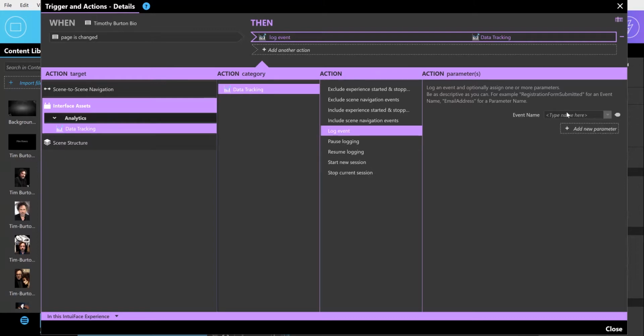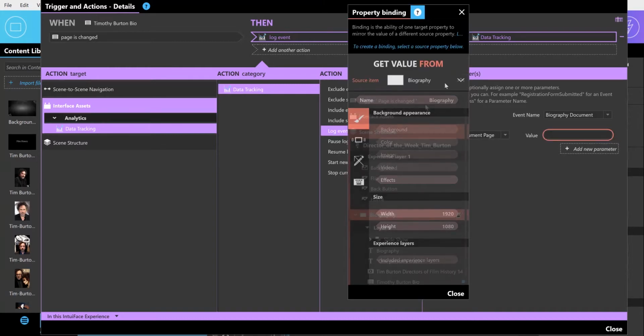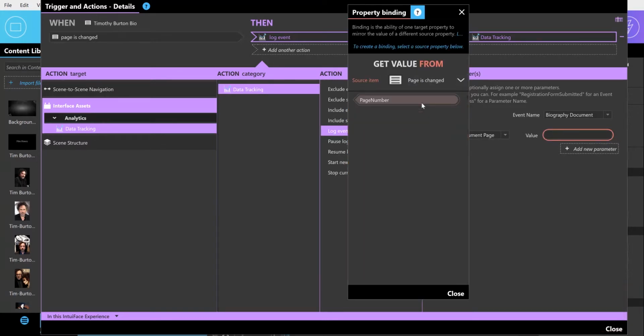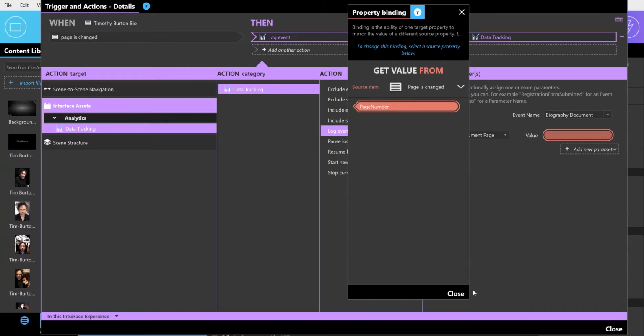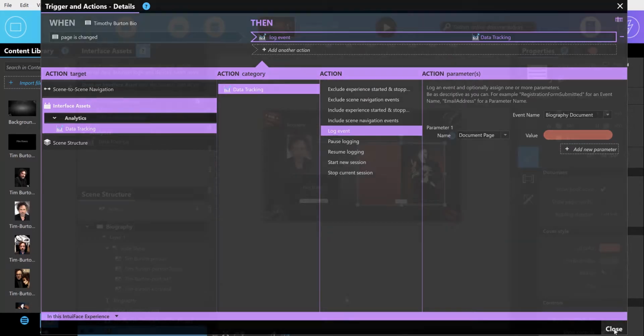We should give our event a name so that we will be able to identify it among the other logged events. We will call this event Biography Document. Now, we will add a parameter to the event. While you can add any number of parameters to a logged event, we will only add one here in this tutorial. We will name this parameter Document Page. We will now bind the value of the parameter to the document's page number. This will allow us to track what page of the document our users are browsing.